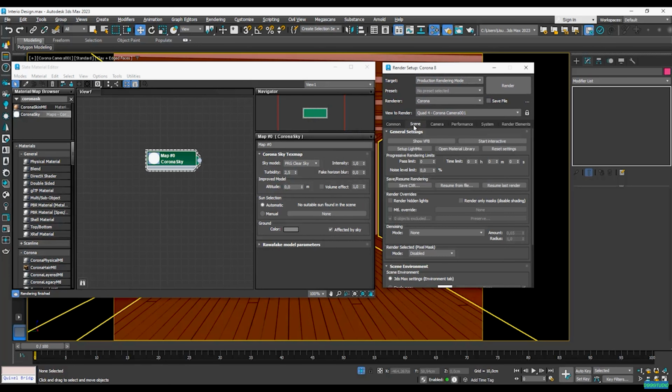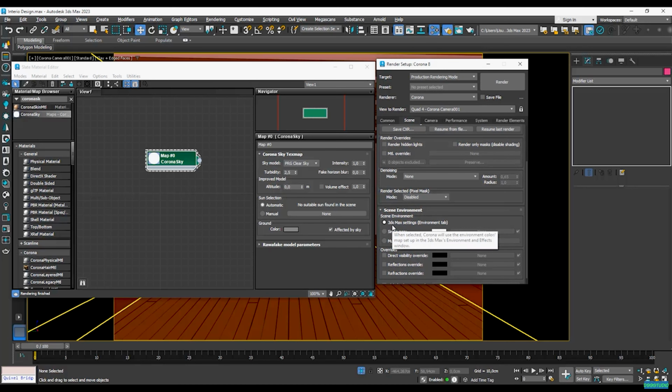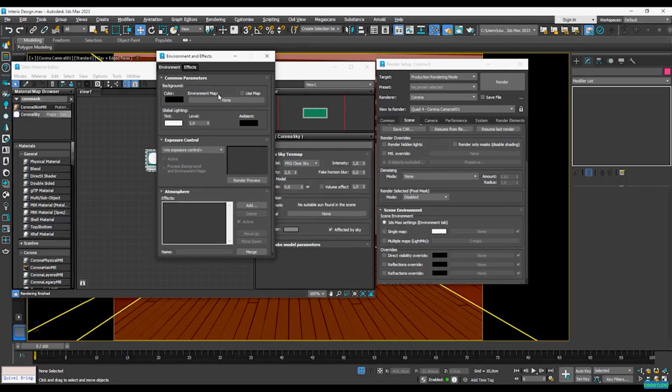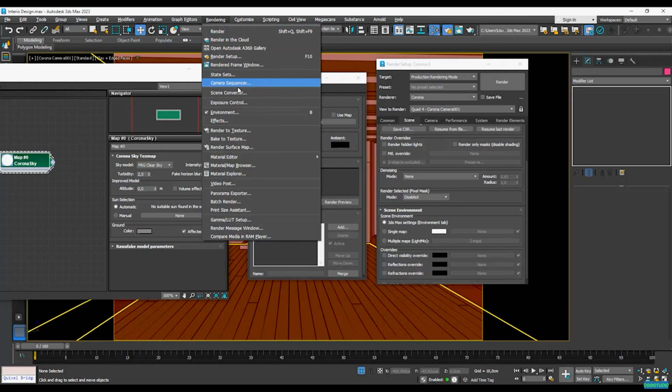And inside our Scene tab, we will see this option called the Scene Environment. This is where we can add some HDRIs or a skylight to our renderings. As default, we have the 3ds Max settings, which we can find in the Environment tab. So if we go up here to our Rendering tab, inside it, we will see this Environment option. Let's open it. So this is what the Scene Environment is talking about. We can actually just access it from the render setup instead of going to the rendering and then environment.